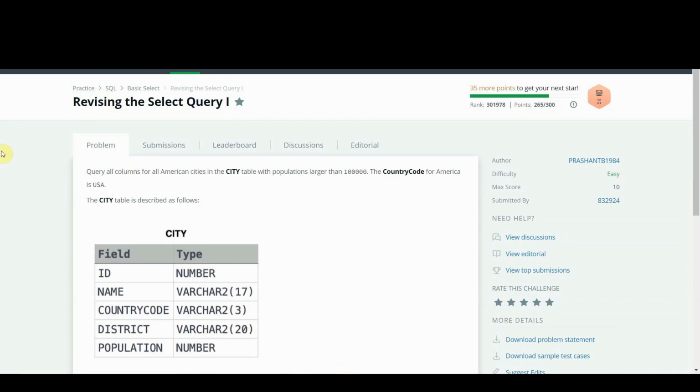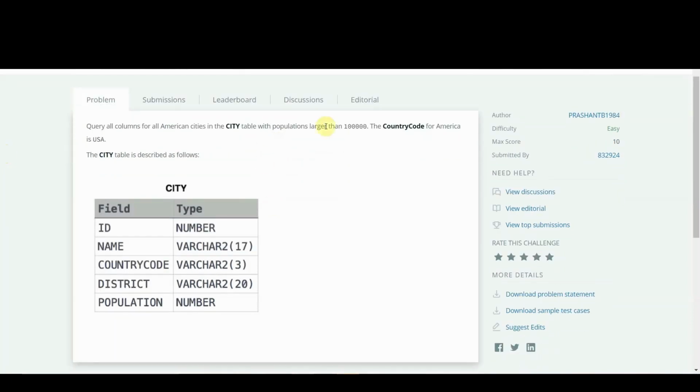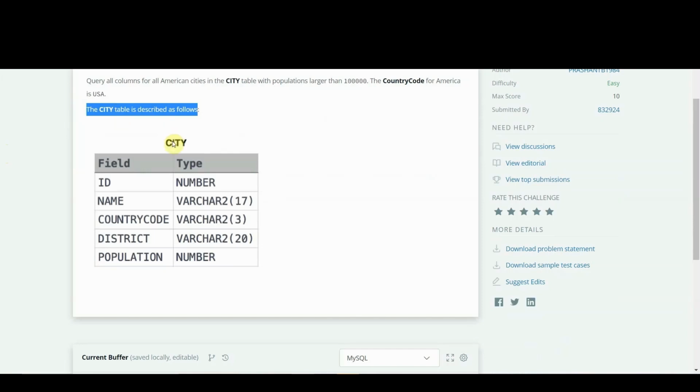The question says: query all the columns of all American cities in the table with population greater than 100,000. The country code for America is USA. The city table is described as follows. So this is the city table they have given, and these are the fields. Fields are known as the columns in the table. So the columns are ID, name, country code, district and population, and these are the types, or we can say the data which is stored in these columns.